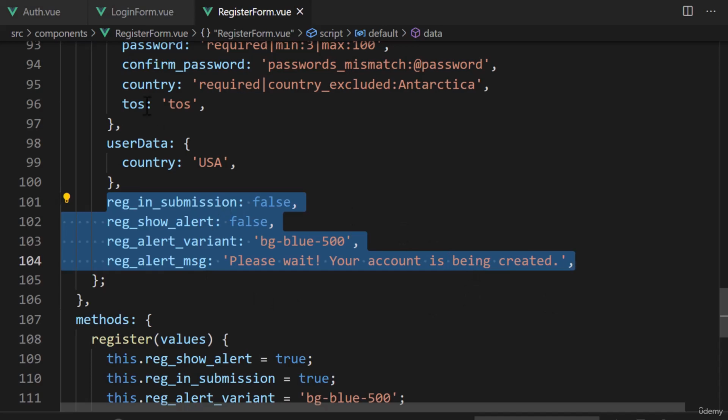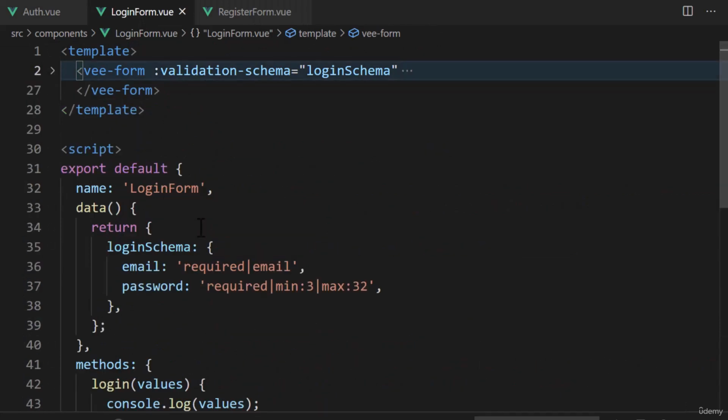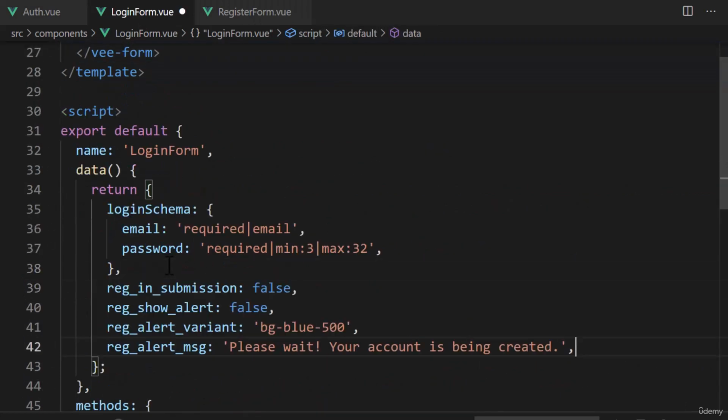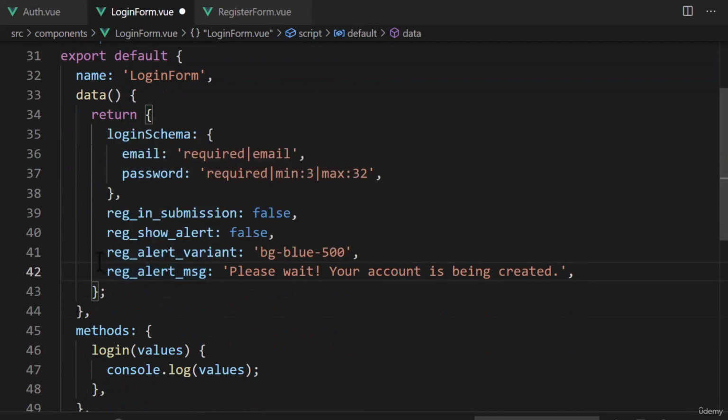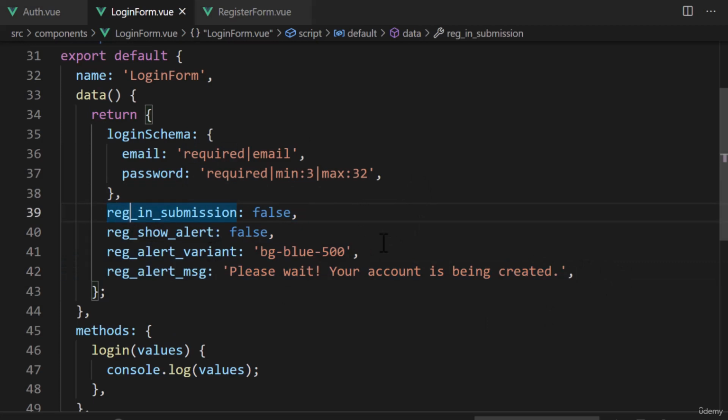Then, we'll paste the data properties into the data function of the login component. We're making copies because the data properties will mainly be the same. However, the names don't make sense. We're going to change the word registration with login in each of the data property names.